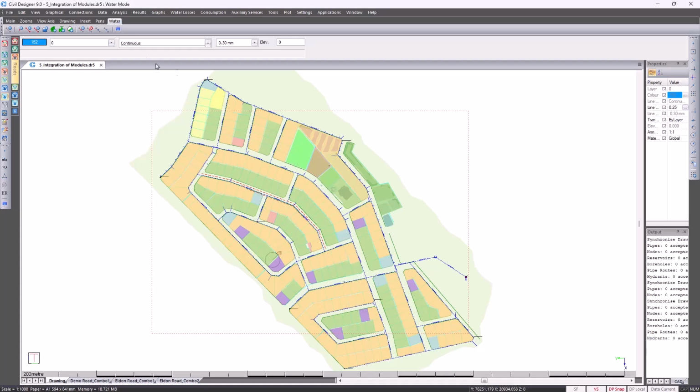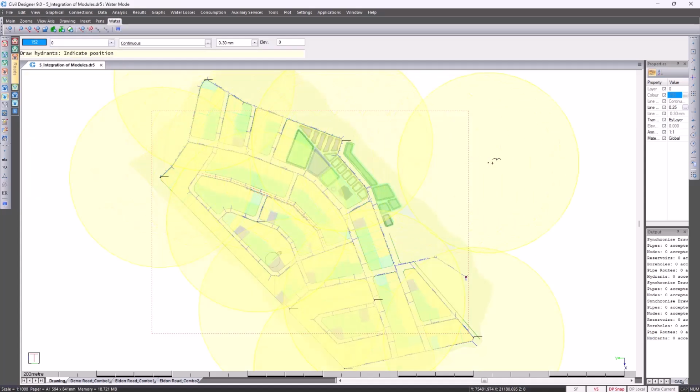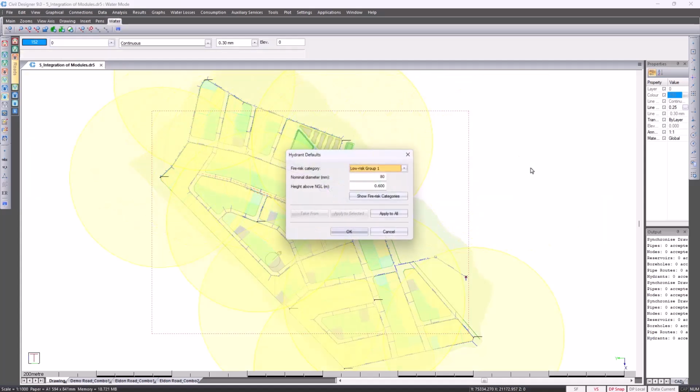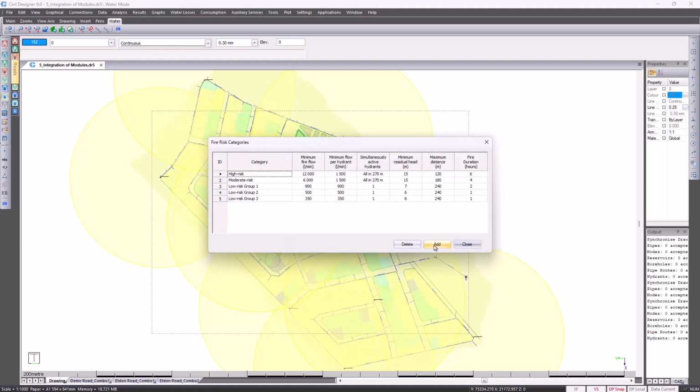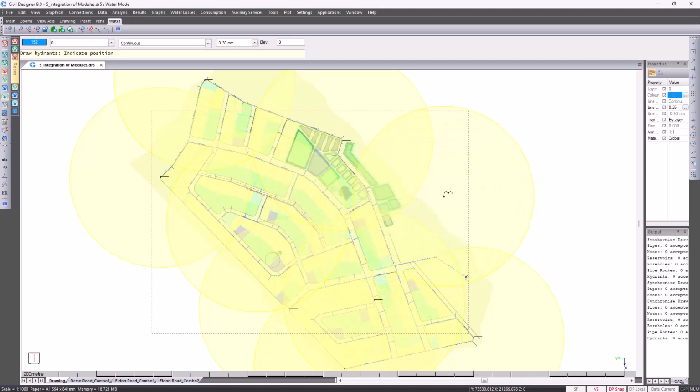Looking at fire hydrants, you can go to Graphical, Draw Hydrants, right-click, Hydrant Defaults. Looking at the different categories, you can go and add your own categories. That circle around the cursor shows the extent that the hydrant covers.